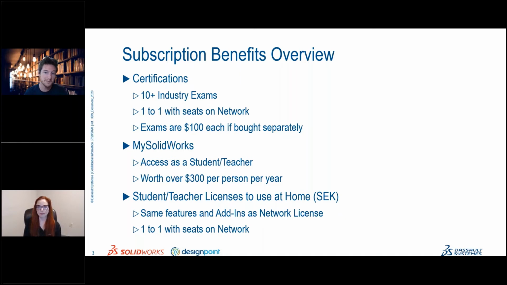And normally that would be $300 per user a year. But once again, this comes along with subscription. And then finally, if you have 60 seats or more in the US, you also get an equal amount, if you're on active subs, an equal amount of activations on a second serial number.